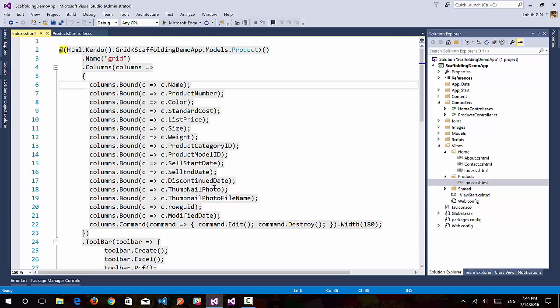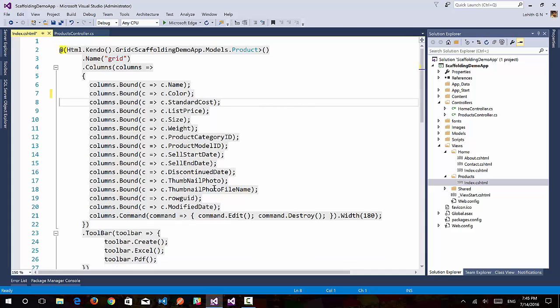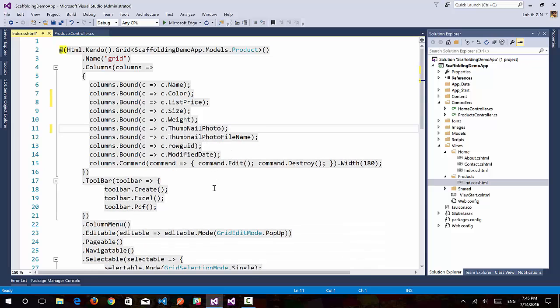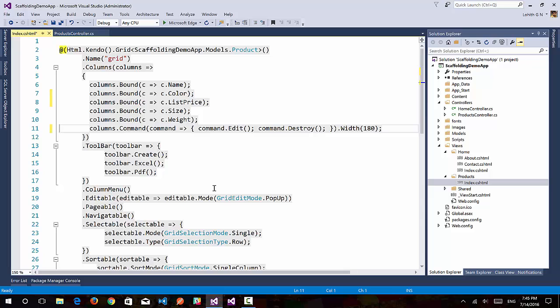As you can see here, it's scaffolded the Kendo UI grid, and it's tightly bound, or type bound, to ScaffoldingDemoApp.Models.Product. So that's the type on which the grid is working. We have given it a name, and here are the columns that it has scaffolded. It has scaffolded all the columns that are there in the table, but I don't want all these things. So I'm going to remove the product name and the standard cost. I will keep the name, color, list price, size, and weight, and I don't need the seller start date or any of these other things. And I'm going to keep the edit and destroy commands.